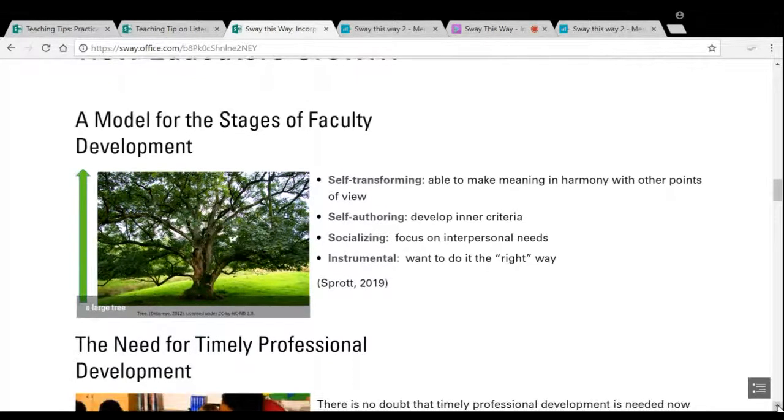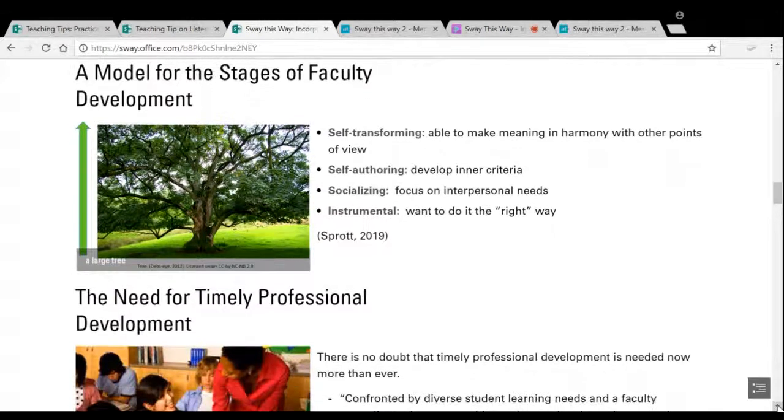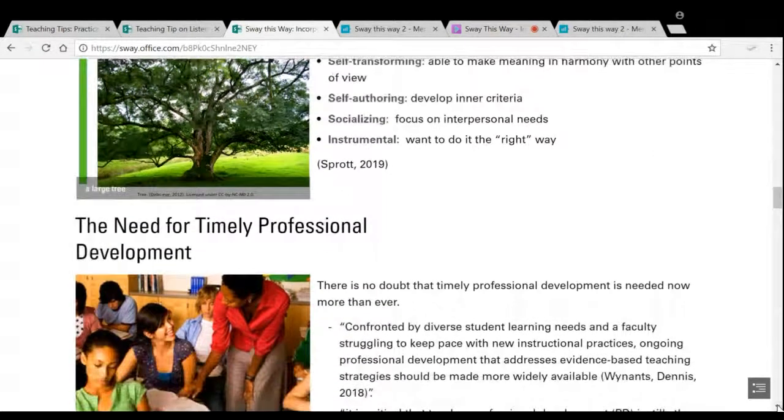So that's a background model that we have in mind in terms of realizing that just-in-time development needs to be responsive to a different faculty at different phases of their journey.